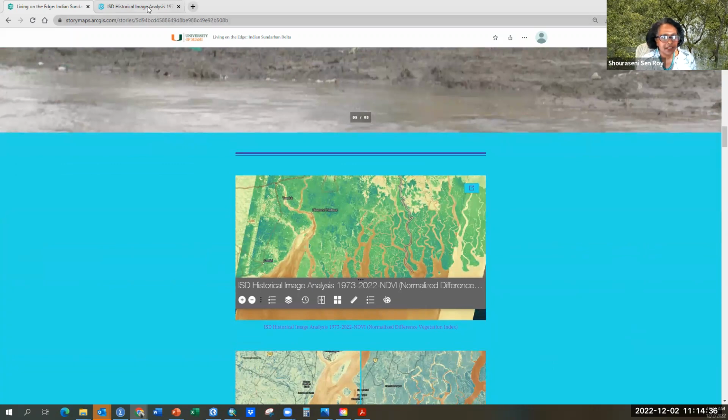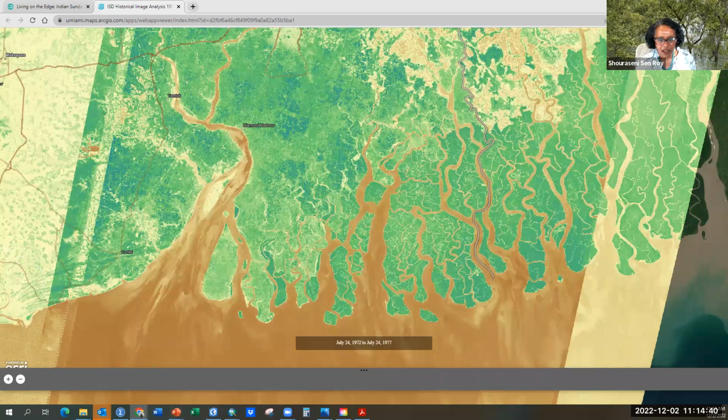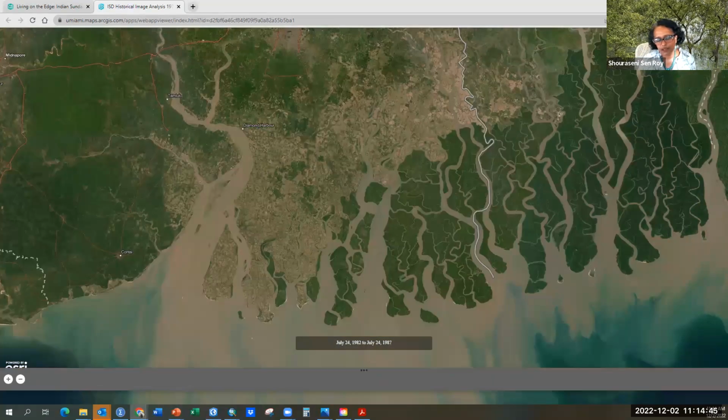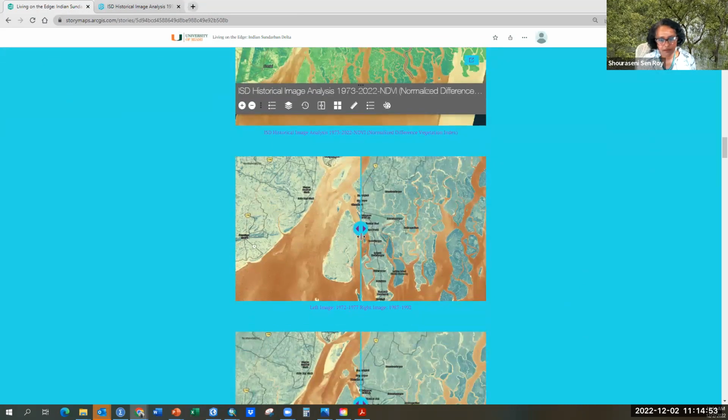This is the NDVI, Normalized Difference Vegetation Index, and it shows the change in vegetation. Images were not available for all the time periods, so I've just made some, and I will share my link with you so you can see the changes over time. This is 1972 to 77 on the left, and on the right is 87 to 92. And so you can see the changes that happened.